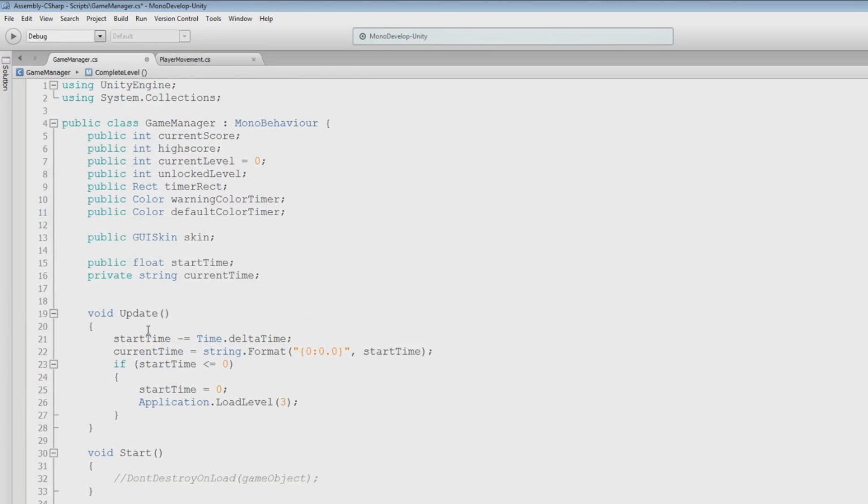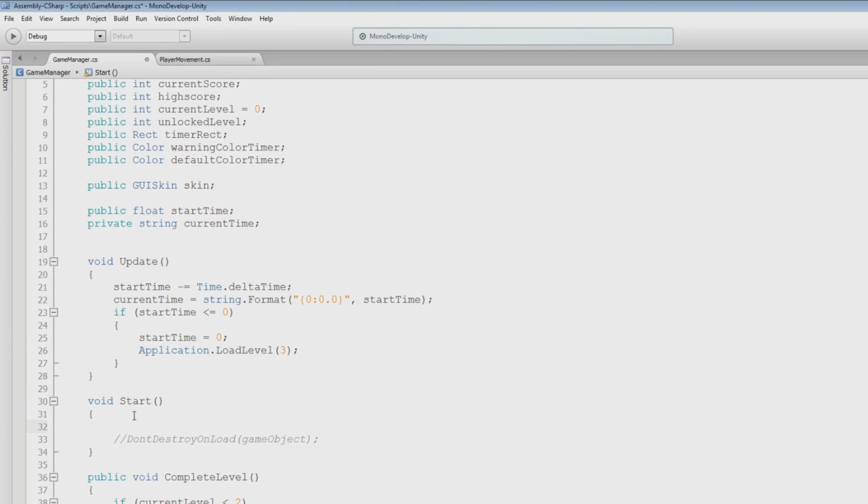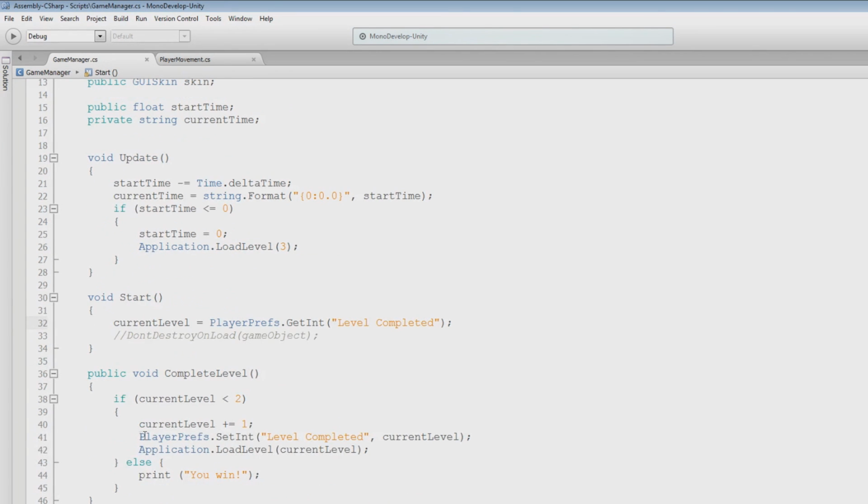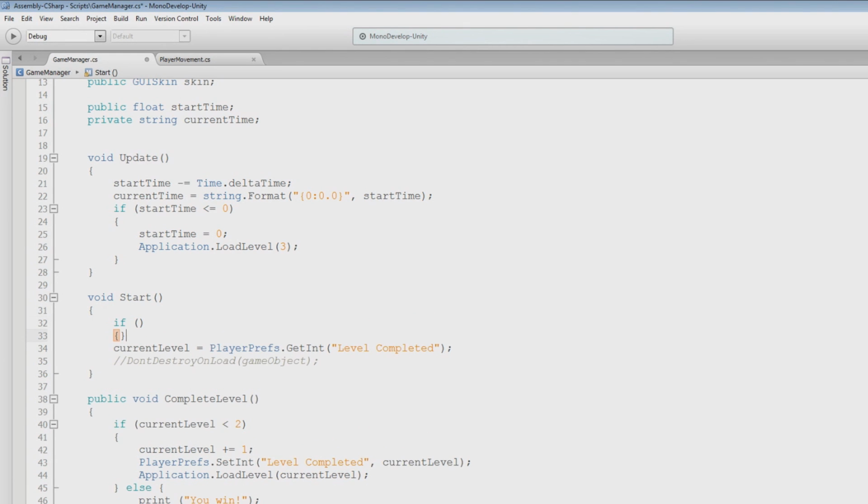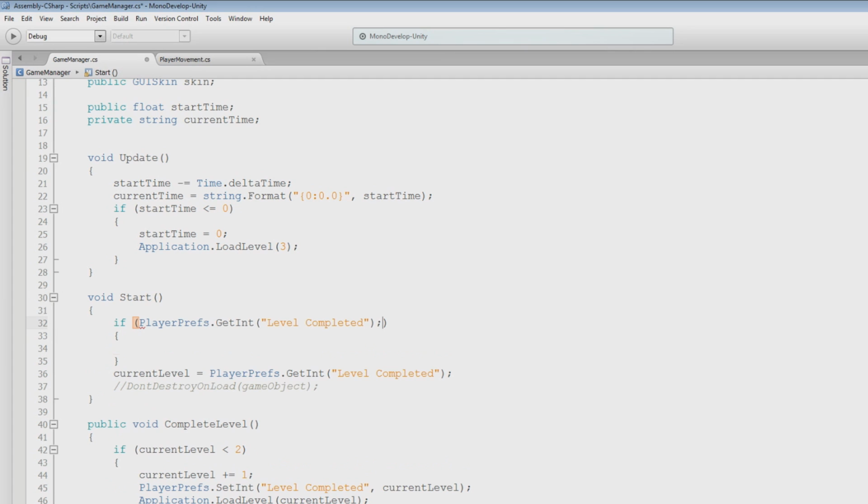So at the beginning in start, I can say, what was it? Current level. Yeah, we'll do current level equals PlayerPrefs.GetInt, just like we copied that. I copied that from where I had it written right here. So now at the beginning of each level, it will go to your player prefs and check to see if that exists. Let's check to see if it exists first. If it's greater than 0, it's level 0 anyway, so that wouldn't really matter. So if it's greater than 0, set your current level to equal that.